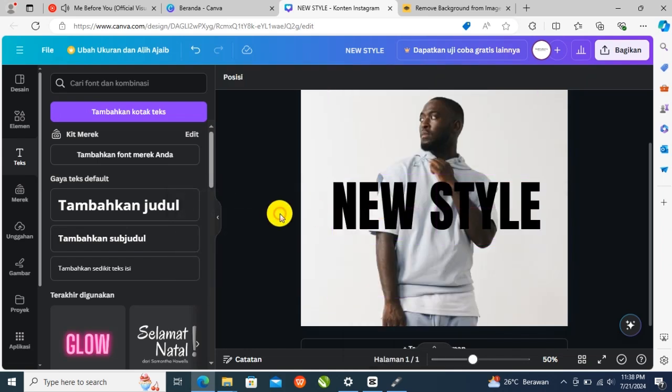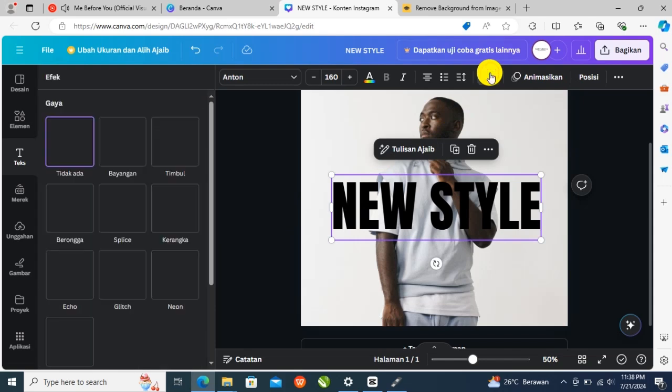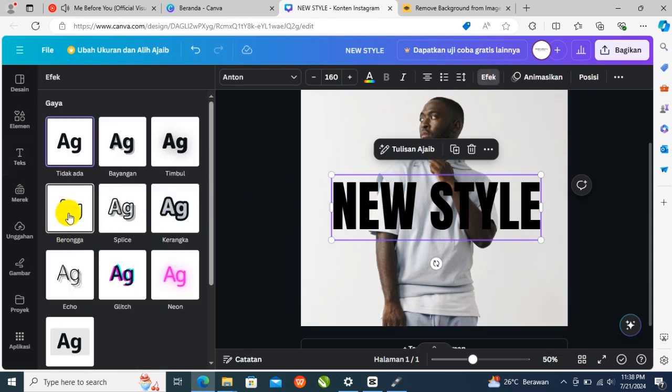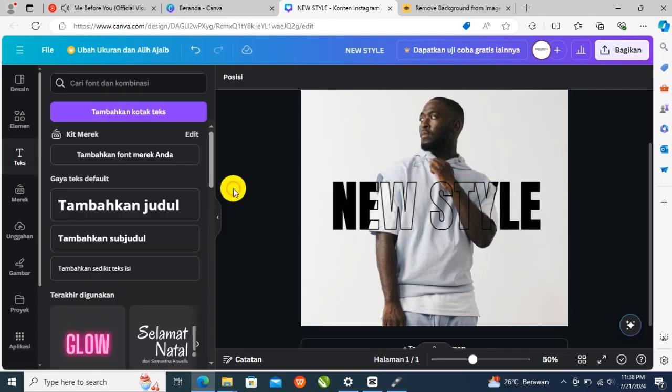Now we will create the text outline. Click on the text that has been duplicated, and after that select the Hollow Effect menu. To get good results, you can adjust the thickness level of the outline. Good work! Now we have created a text outline effect in our design.